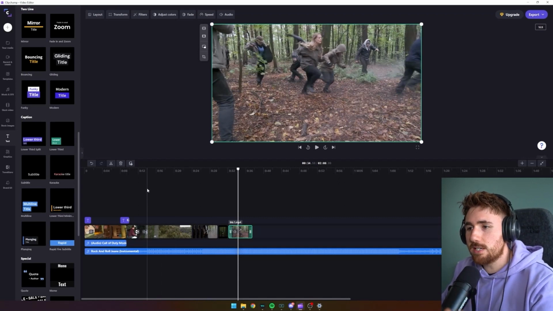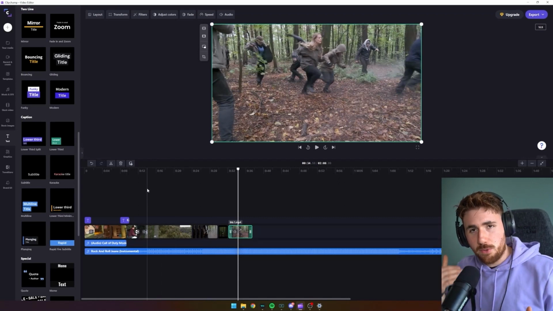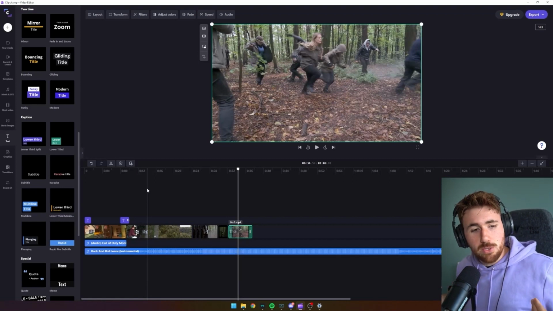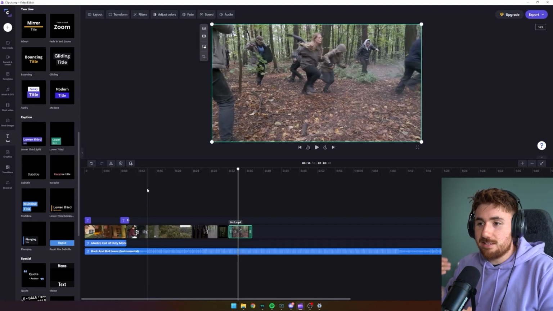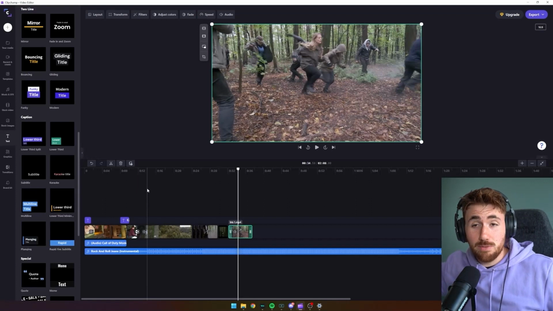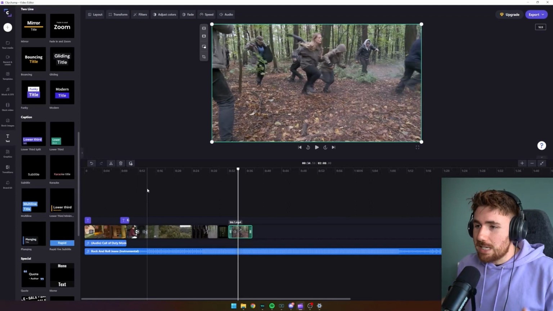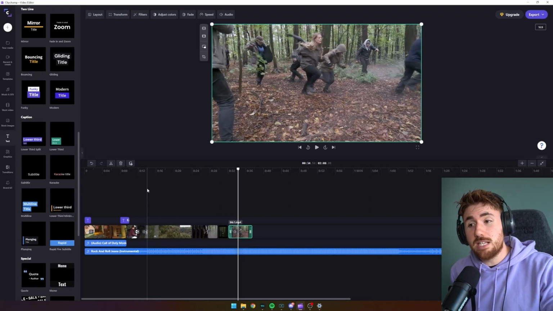The most important thing to me is the fact that we can have multiple video layers. If we aren't able to have multiple video layers, then we can't do things like edit talking heads videos or even simple YouTube videos. But with this feature, we can. And that is what makes this so powerful.